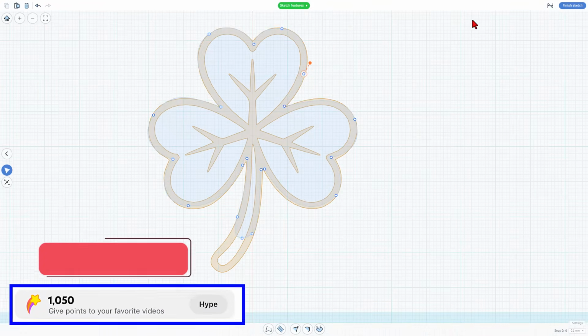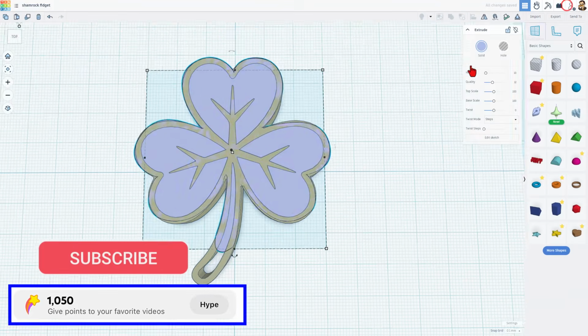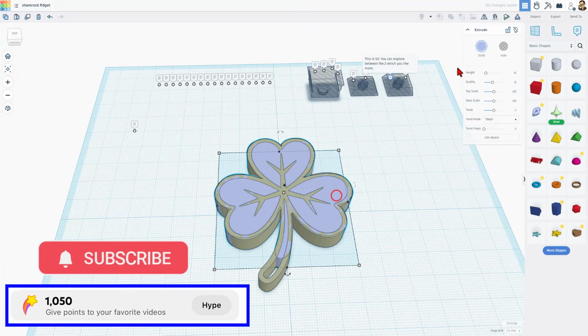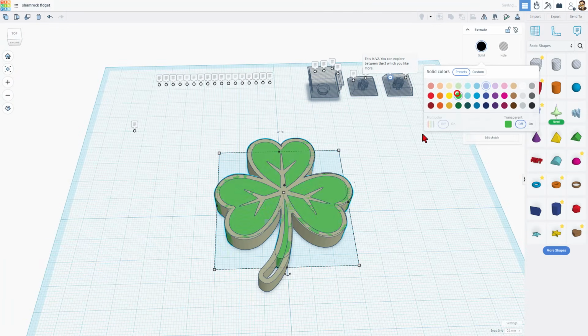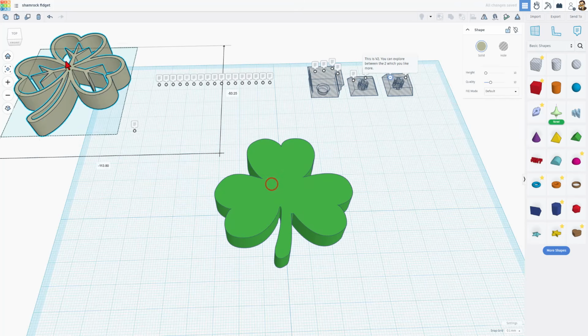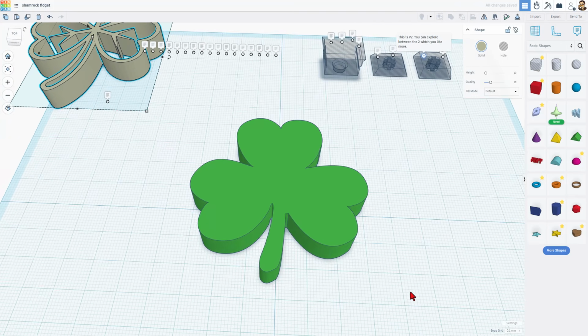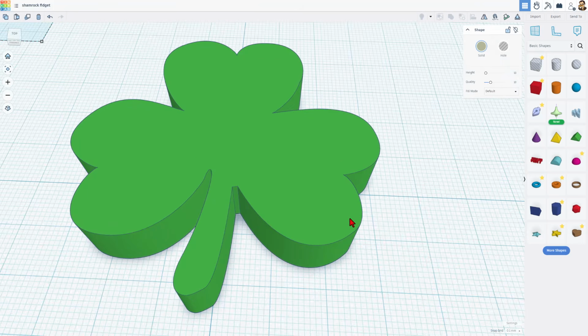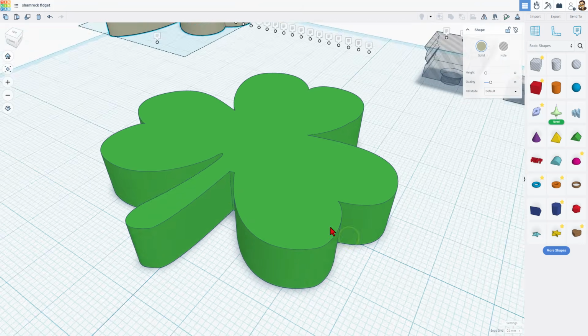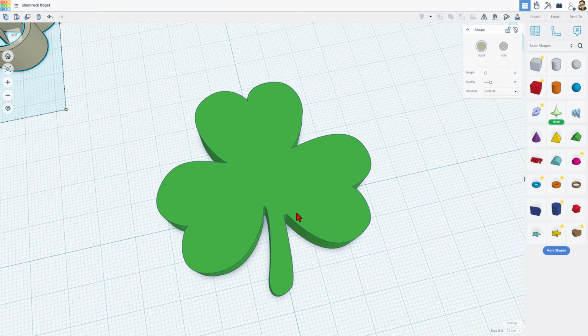When you're happy, and I promise you don't have to be perfect, hit Finish Sketch. Just so it looks a little cooler, let's make it green. And I'm going to take this one and just get rid of it. Bang! We have got a fun shamrock. If you've got a part that bugs you, like maybe there's that little bump there, you can adjust it. I'm going to leave mine.